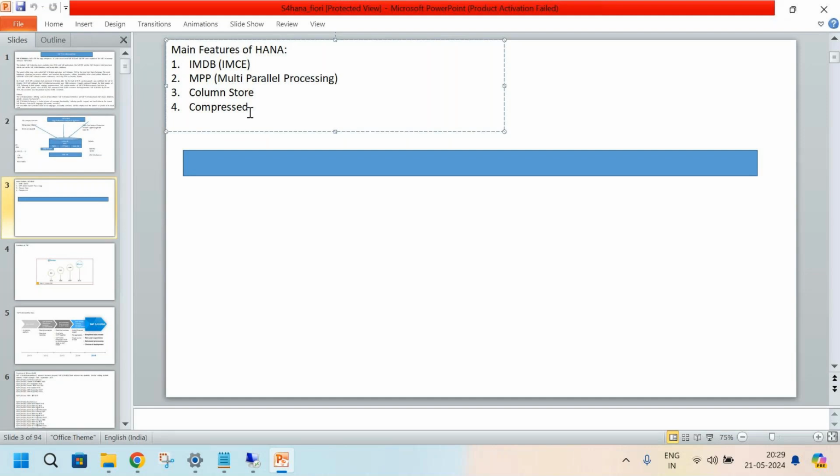Next, compression, you know that already. The compression rate is minimum 10 times and maximum 18 times. These are the four main features of HANA, meaning the advantages of the HANA database. Okay, next.